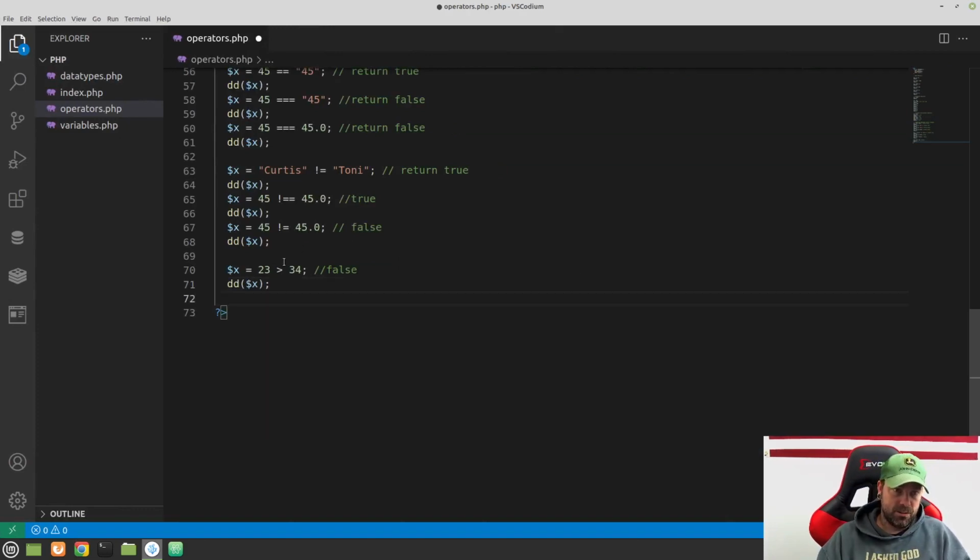You can also do x equals, and then now what we can do is we can say, hey, is 23 greater than 23? This will also be false because 23 is not greater than 23. However, another operator we can do is greater than or equal to, and this is going to return true. So if 23 is greater than or equal to 23, well, it's not greater than, but it is equal to, so this will return true.